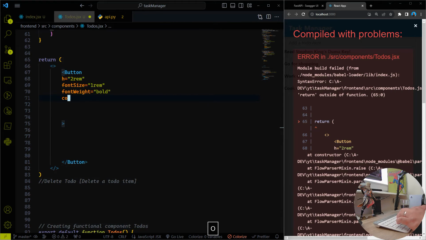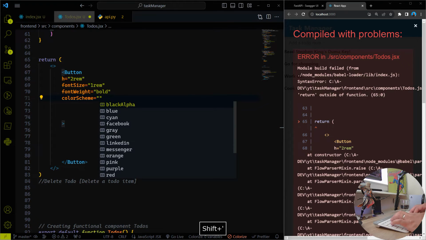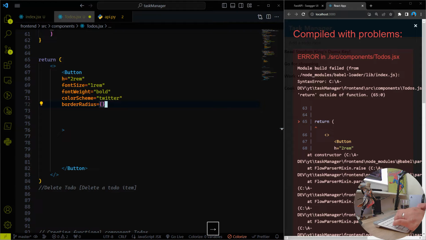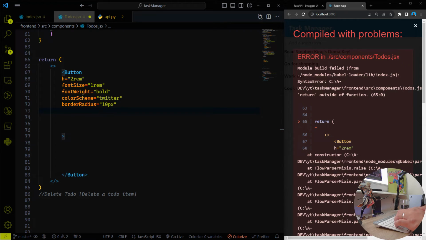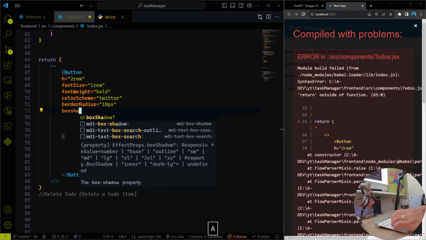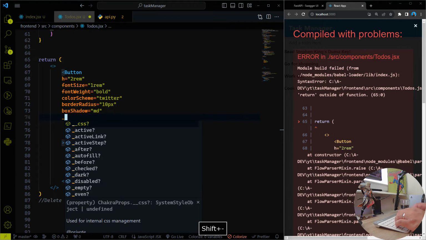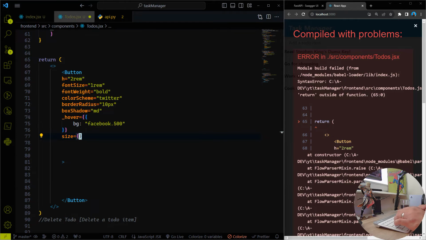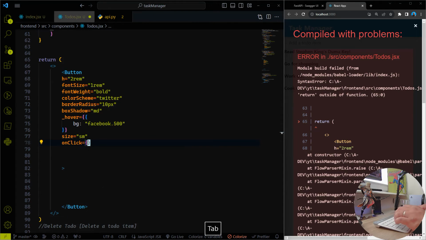The color scheme here is going to be Twitter, border radius to give it some roundness. Also, I want box shadow. Let's make it on hover, and then on hover I want to change the color from the Twitter to the Facebook blue. Size, and size here small. Good, small.